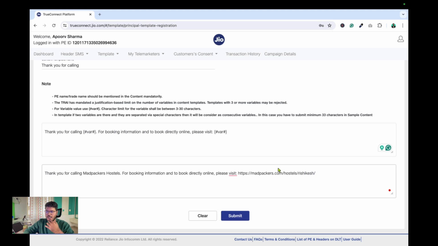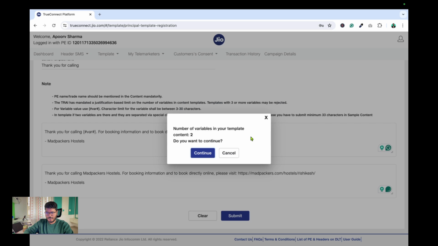Done. Now, the reason we got rejected is because the SMS mentioned that we have not used a brand name there. So what we have to do is we have to do this, Medpackers hostels. Similarly, Medpackers hostels. Click on submit, continue.